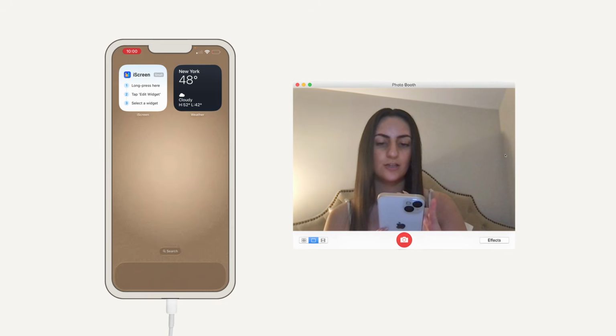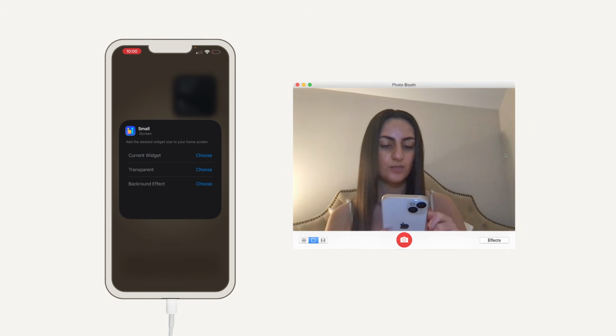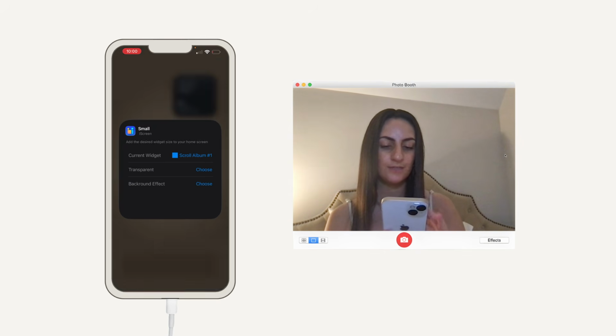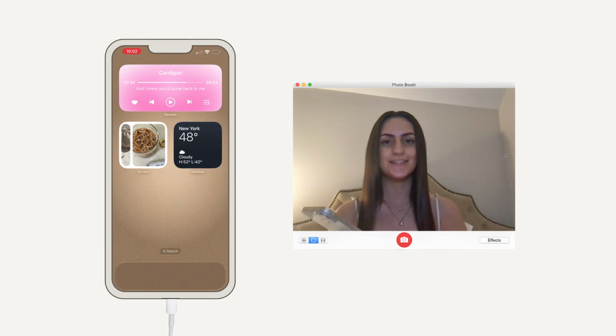And then from here, go ahead and long press on the widget and then tap edit widget. And then where it says current widget, you're gonna wanna tap on choose. And then this is gonna pull up all of the widgets that you have in your widgets library. So just go ahead and tap on the one that you want. So I'm gonna choose the scroll album that I made. And then that's how you add a widget to your home screen. So I'm basically just gonna repeat this exact process for all of the widgets that I made in this video.